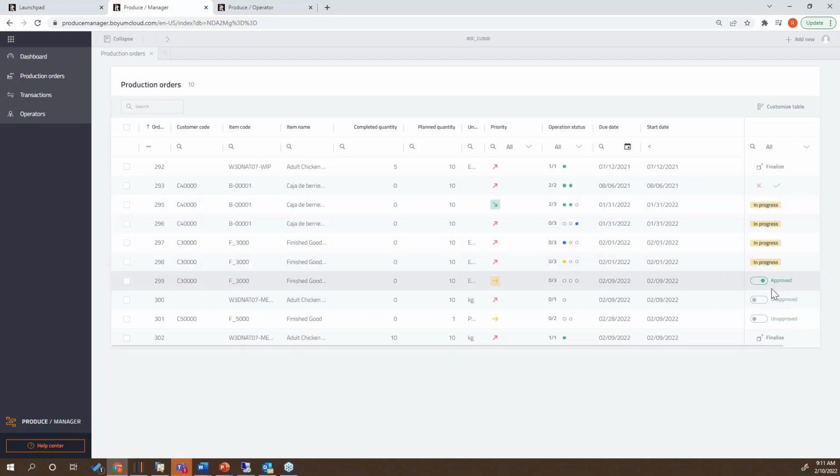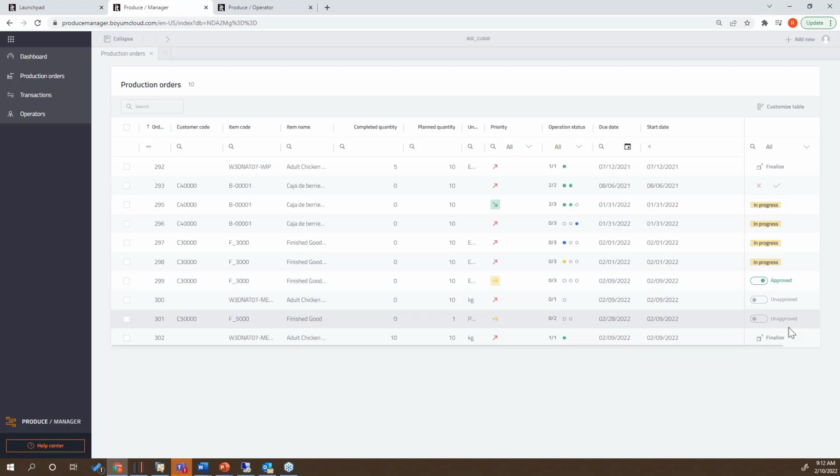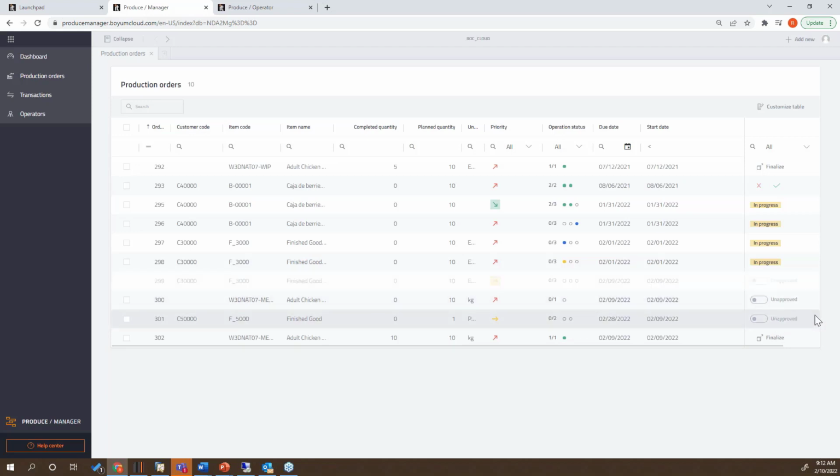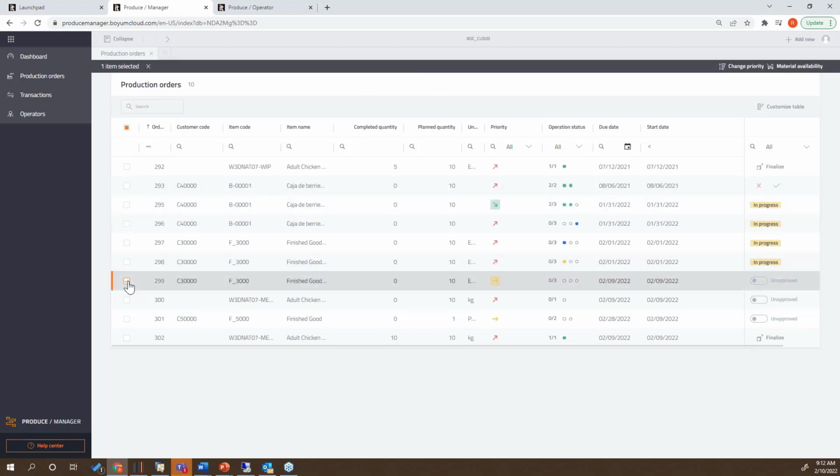Here I see if it's been released. So this one has been released, this has not been released. And what's the beauty of it? If it's not released, my shop floor workers cannot see it. They're not able to start working on it. So you really have a little rough planning tool here. Hey, I'm going to release it if I want to, because you know what? Before I release it, I always want to check if the material is available.